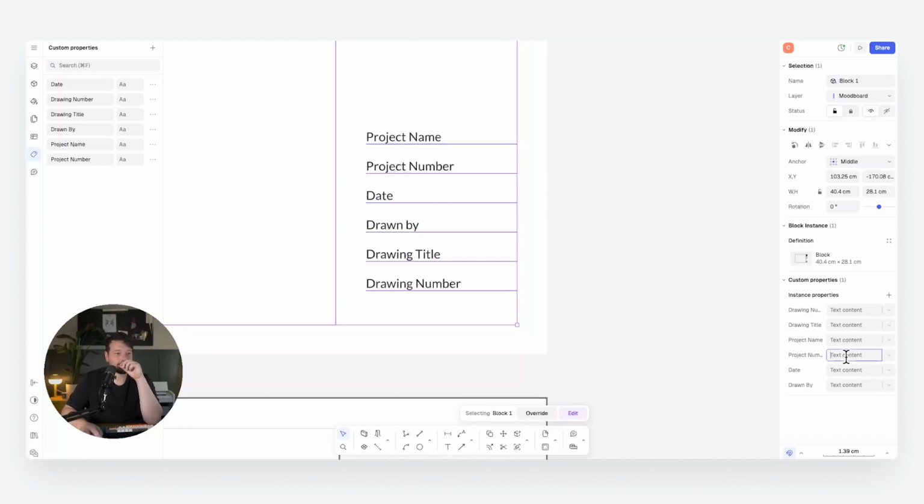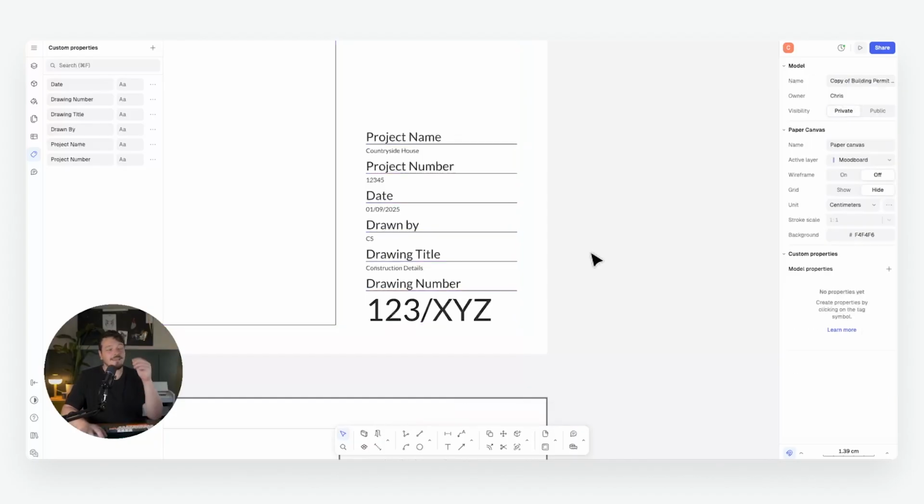So project number, so 1, 2, 3, 4, 5. Project name, countryside house. Date, 01/09/2025, drawn by, so that's normally an initial, which is my initials. Drawing title, details, and then drawing number 1, 2, 3, 5, X, Y, Z. So you can see there I've kept the format, so the text style, the size that I set previously, but now that's able to be filled in.